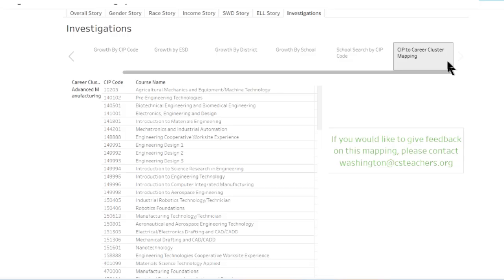CIP code to career cluster mapping. Finally, the mapping table shows how individual CIP codes are assigned to Washington's 14 career clusters. While this is our best effort, we're currently asking OSPI to review and validate this mapping.